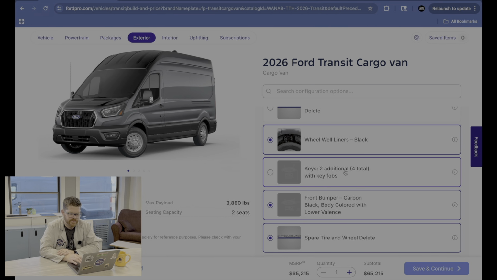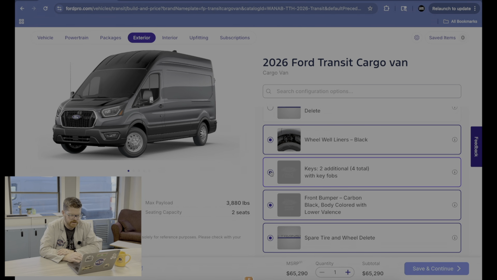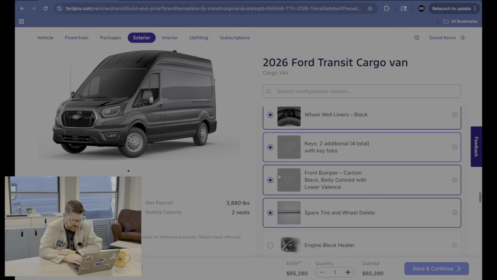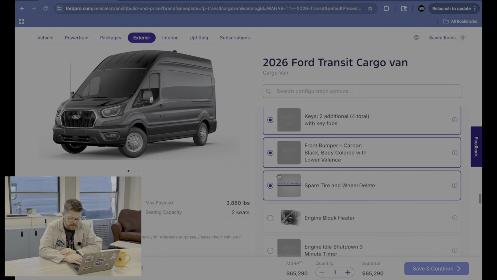You can add 2 additional key fobs for a total of 4 keys. If you want to do that, it's going to cost you extra. So do 65 215 and 65 290. Okay, so it's like $40 or 80 bucks, something like that for 2 additional keys. I don't know, you can do 2 keys. 4 keys is nice. Nice to have extra keys. You can hide one in the van somewhere. Give one to your buddy.